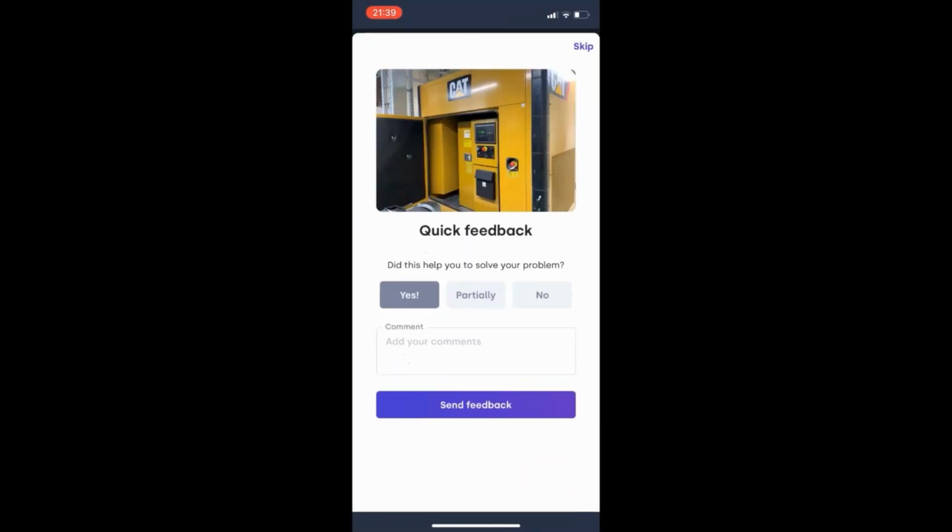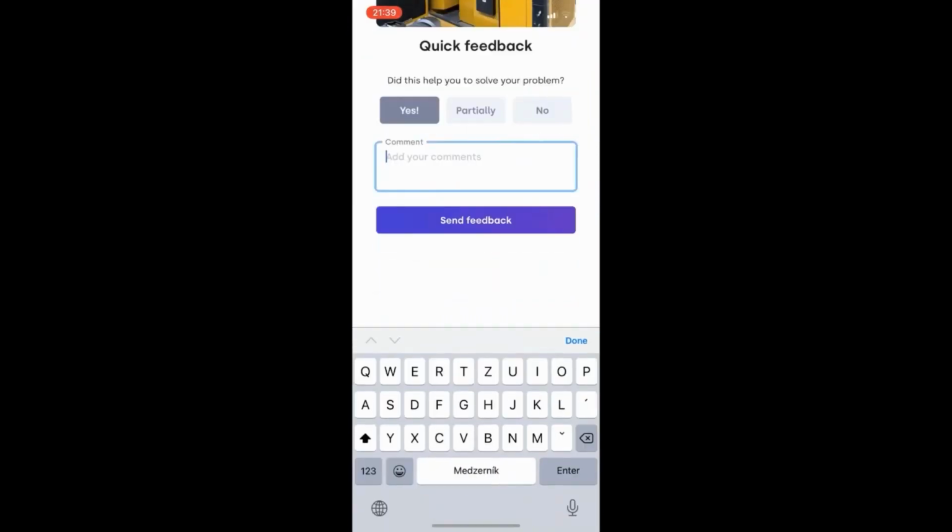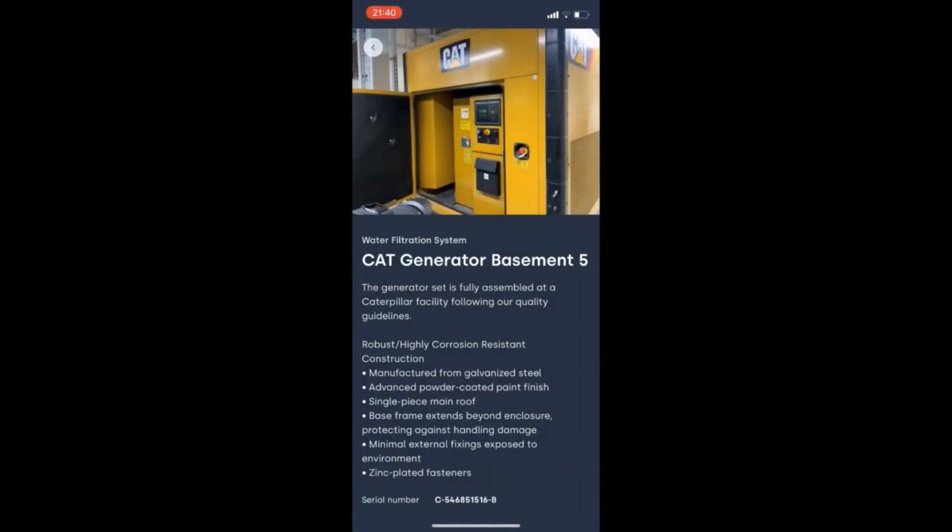Once he's done, he's asked to fill in a quick feedback, which he can skip. But this is really useful information for the knowledge manager on the backend to know whether the guide helped to solve the problem it was created for, and if not, what needs to be updated. So the feedback was sent.